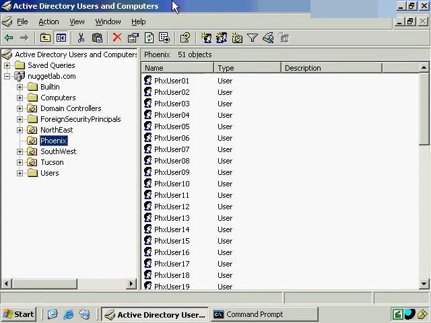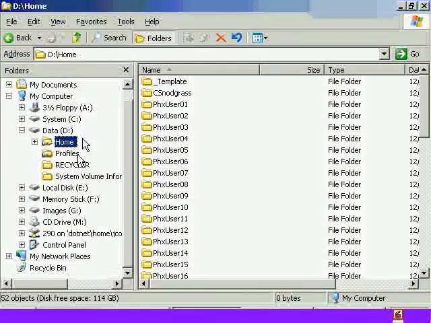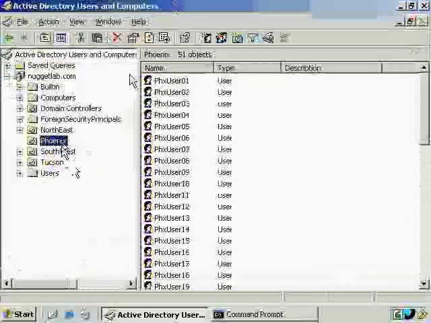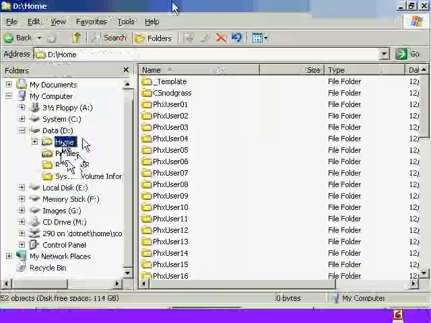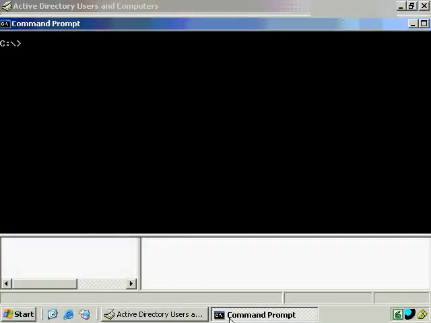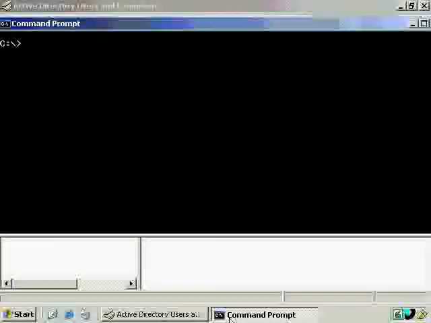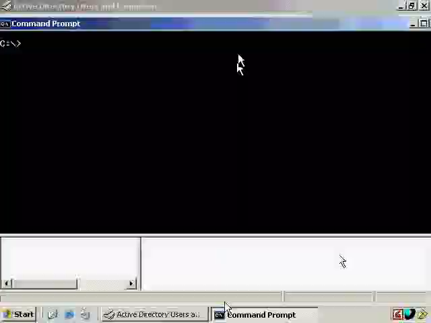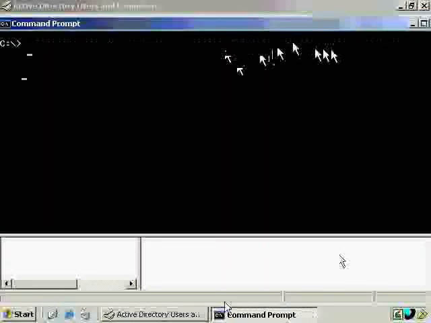Now then, there are a couple of other commands you should be aware of, such as dsmove. Let's say, for example, with the Phoenix OU, I wanted to move that into the Southwest OU because we're rearranging our structure here. If I wanted to do that from a command line, I would type in syntax like this: dsmove OU=Phoenix with a fully distinguished name there, new parent being Southwest. Press enter there. It says it succeeded.